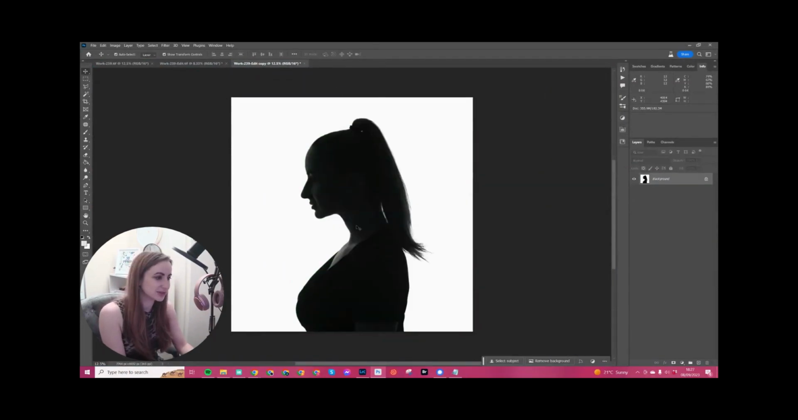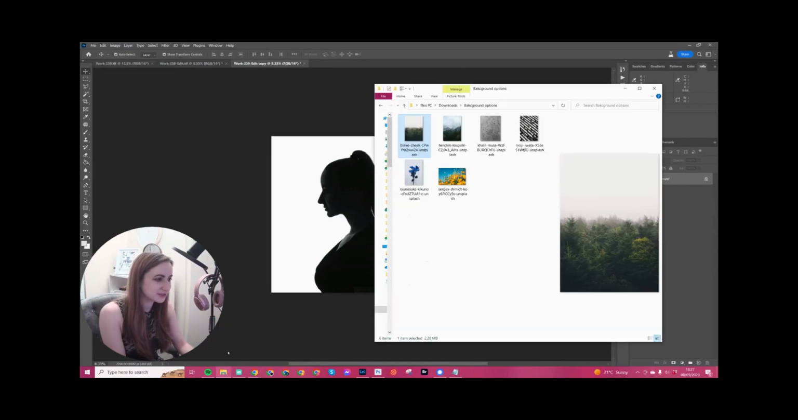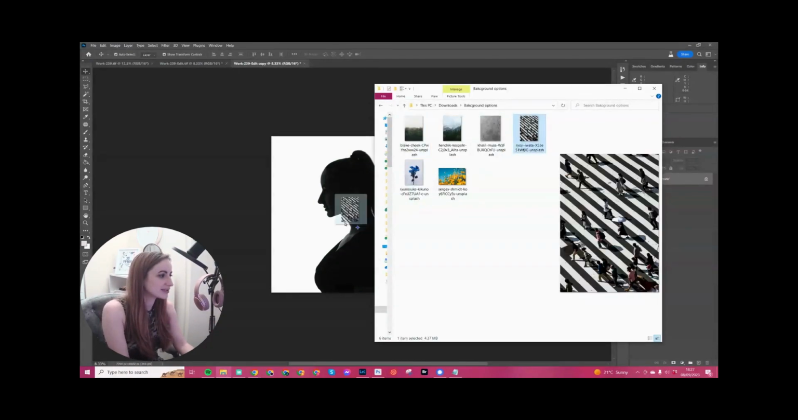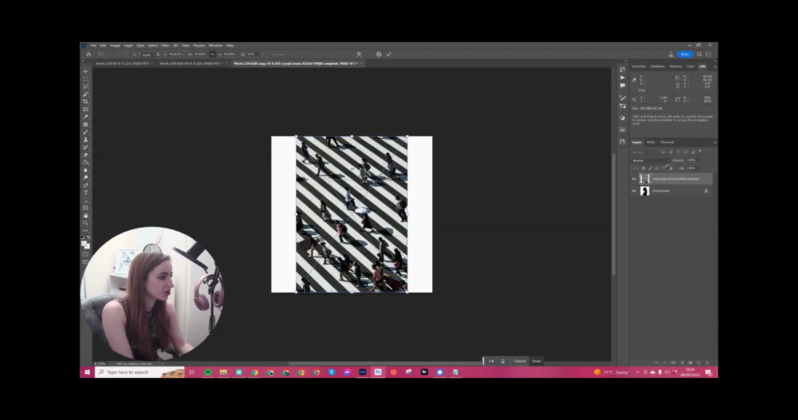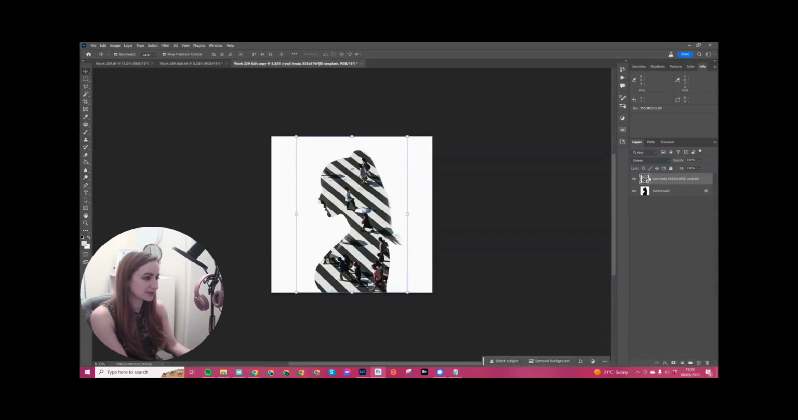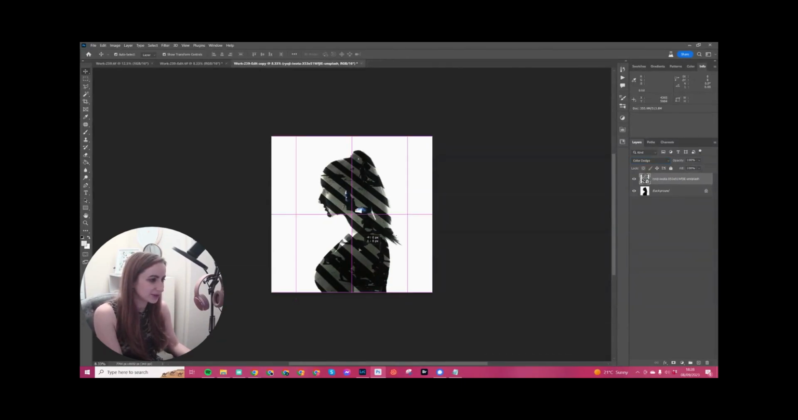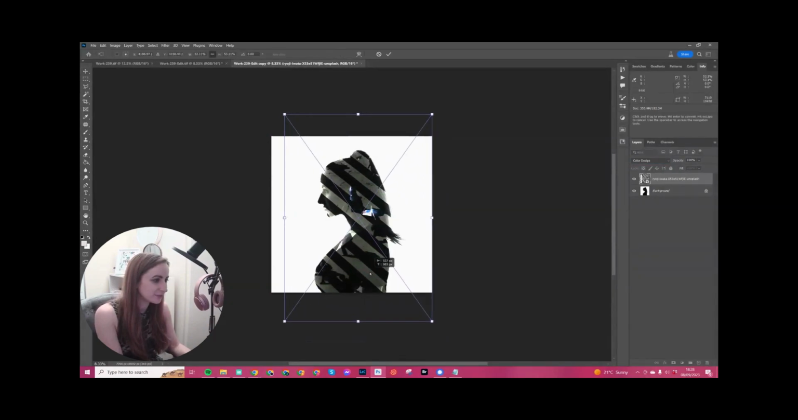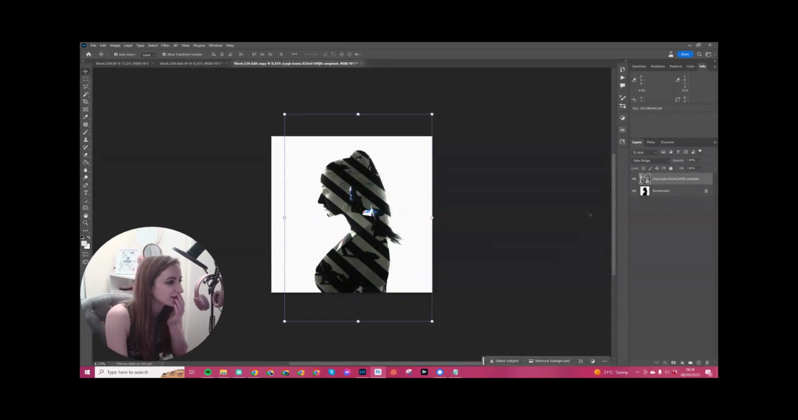So let's take that out a second. Let's go back to our silhouettes in here. So let's have a look at one of our other ones. I like this one with the stripes. I think that's quite cool. So let's have a bit of a play with our settings and see what we can create with that. That's quite cool. I like picking the size, having the people walking across. I think that looks quite cool.